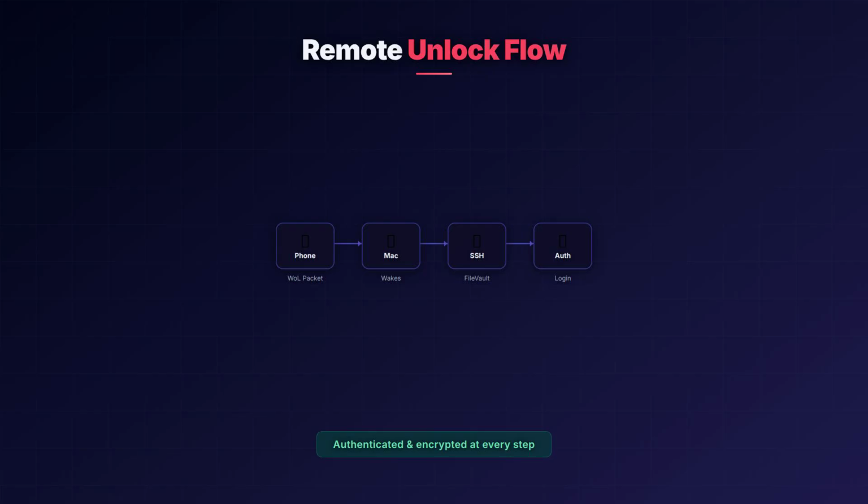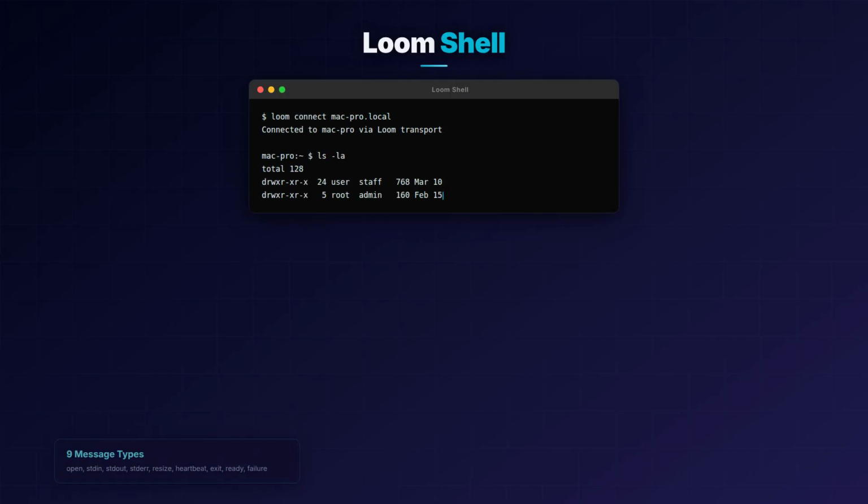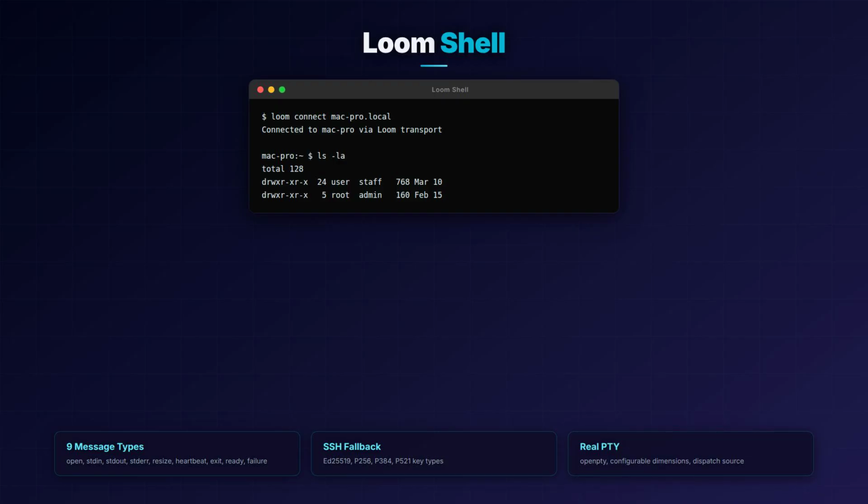Let me talk about LoomShell, because it is another standout feature. LoomShell provides interactive terminal sessions over the authenticated Loom transport. On macOS, it creates a real pseudo terminal using openpty, sets up a PTY with configurable dimensions, and reads output via dispatch source on the master file descriptor. It supports stdin, window resize via the TIOCSWINSZ ioctl, SIGINT and SIGHUP signals, and clean process termination.